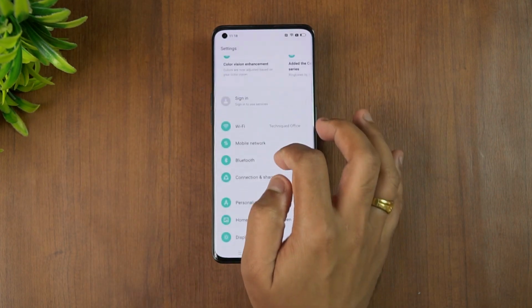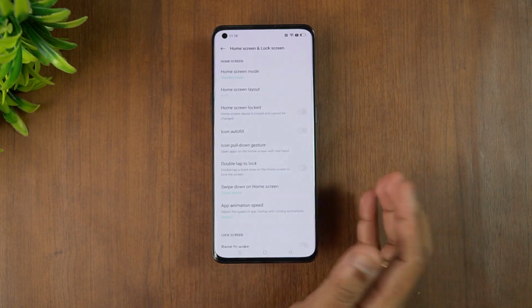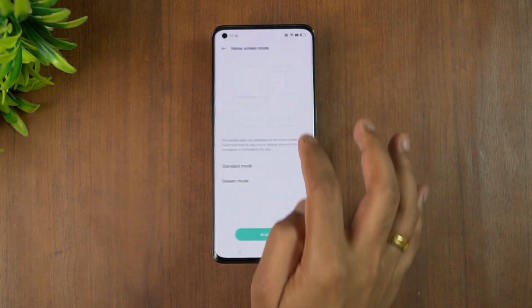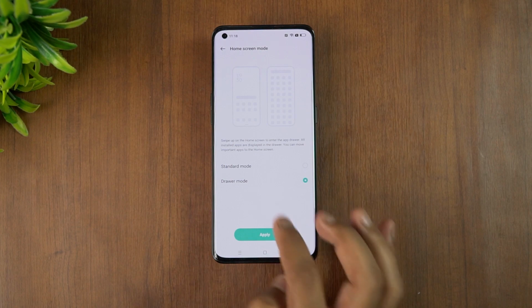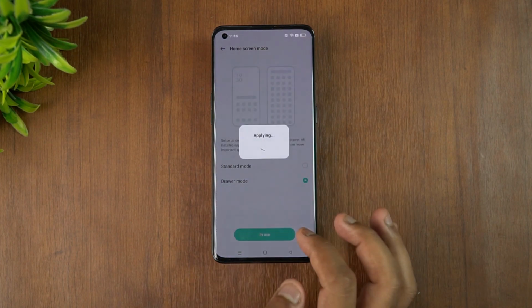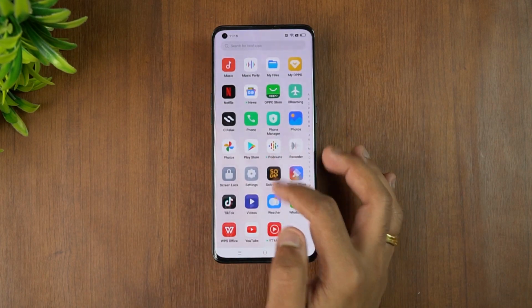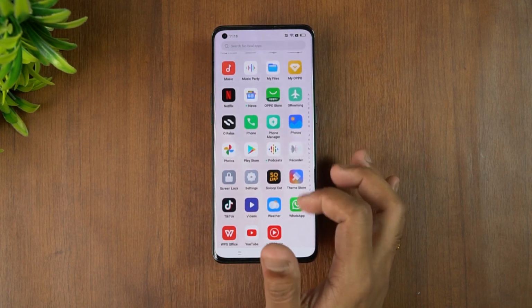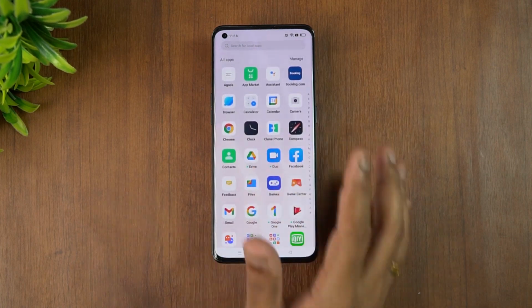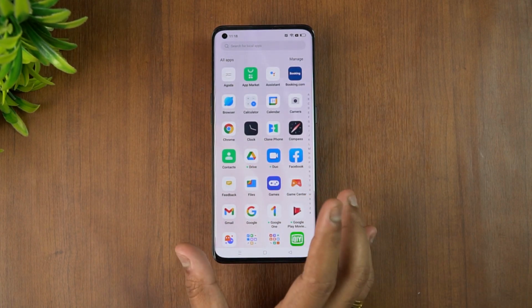Then you also get the option to change the home screen layout. You can see the standard one or the app drawer one. We have just enabled the app drawer one, so let's apply this. Now this is the app drawer one. Again, the app drawer looks quite similar to what we've seen on the previous ColorOS as well, but it does feel a bit more polished in terms of experience.